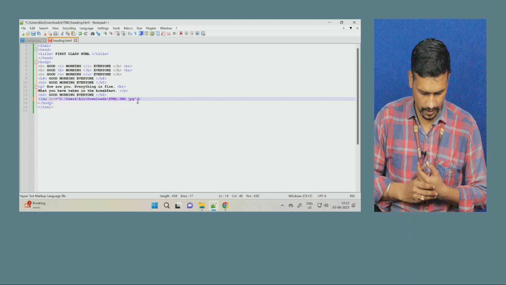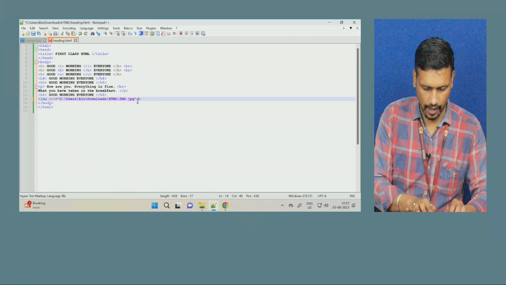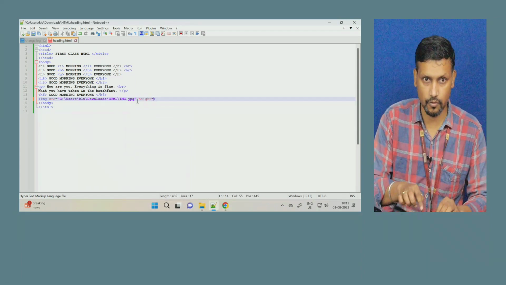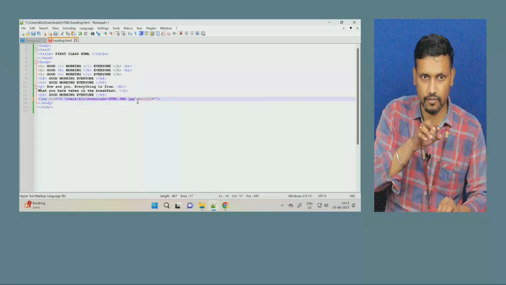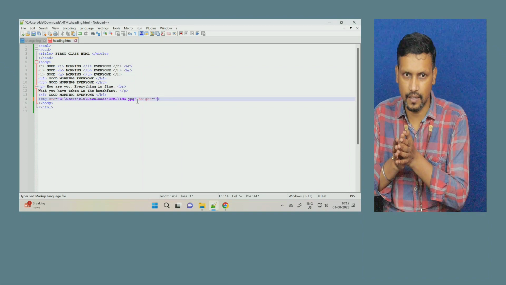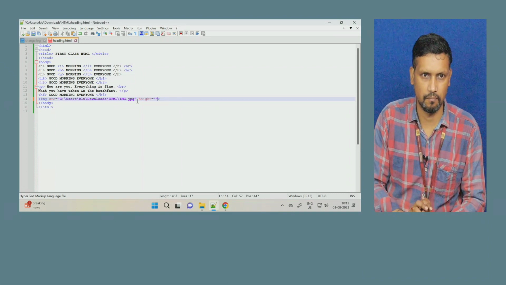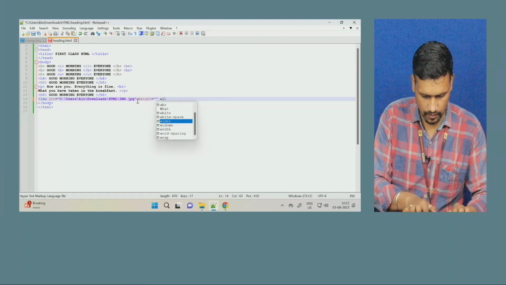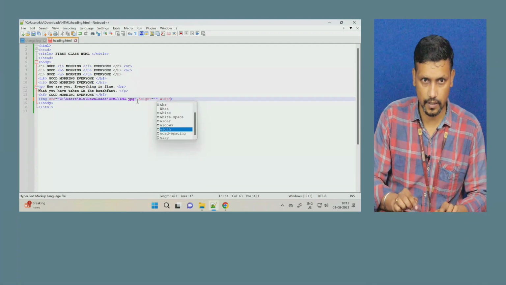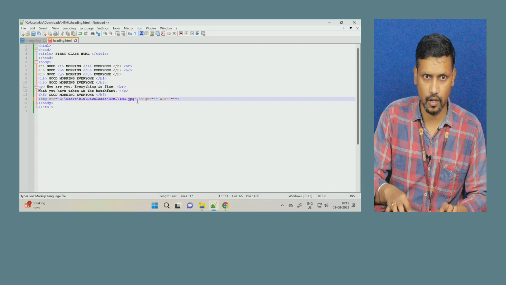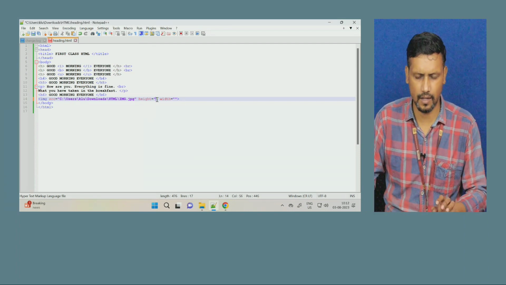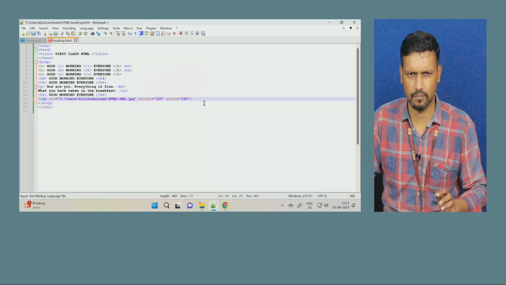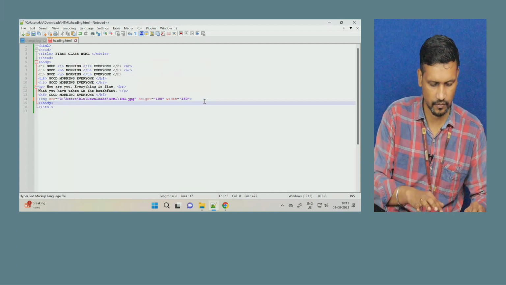So for that the command is height equal to, in brackets you will give the value. Height is a property and the value you give in the brackets. The same way there is width equal to how much you want. Suppose for example I am putting 100, 150, just for example. I am picking some values randomly.